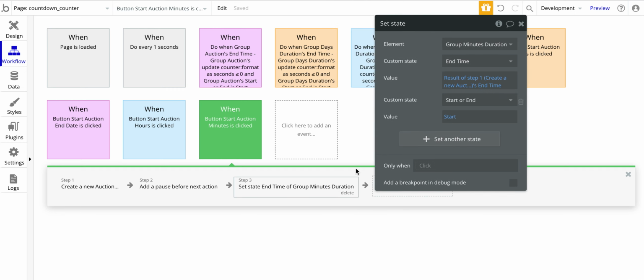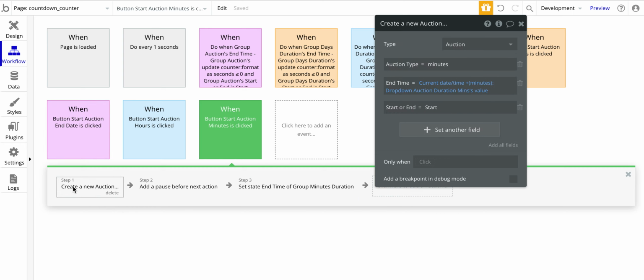Rounding it out here for the third step is setting states. So I've got group minutes duration is the element, and then I've got a custom state end time and start time. And for this one, the value is going to be the result from step 1, the end time.